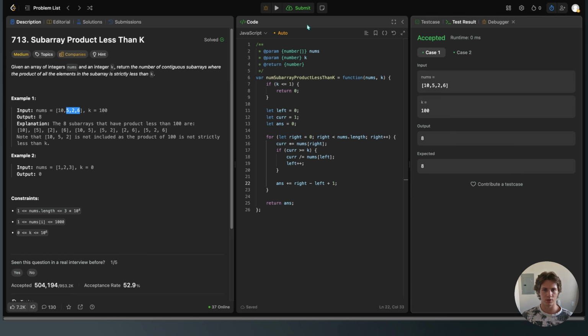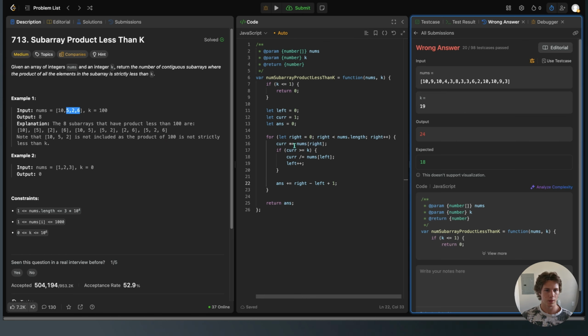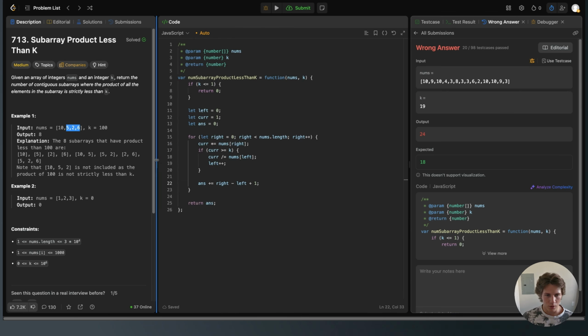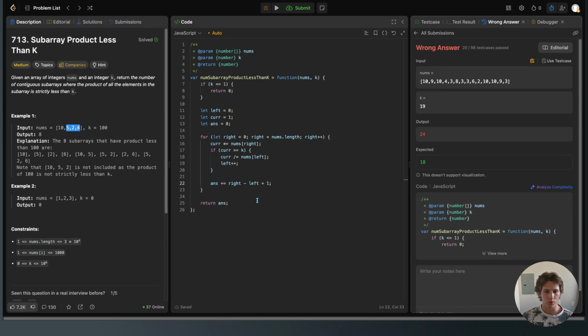So let's see if I got this right. Go ahead and submit it. Wrong answer. Let's see. What did I do wrong? Output 24. Okay, so we're removing here. If k is less than or equal to 1, return 0. Answer plus equals right minus left plus 1.